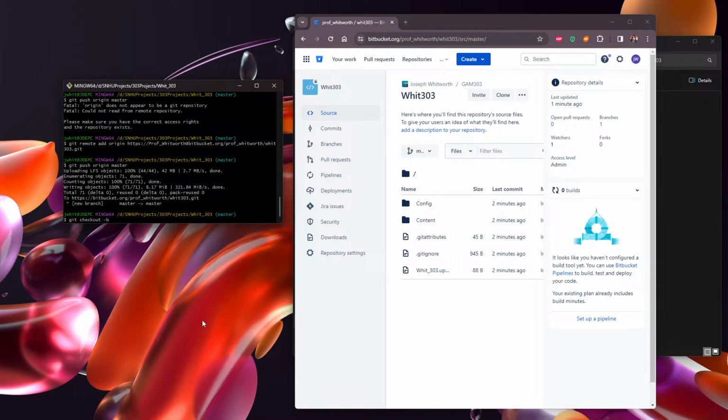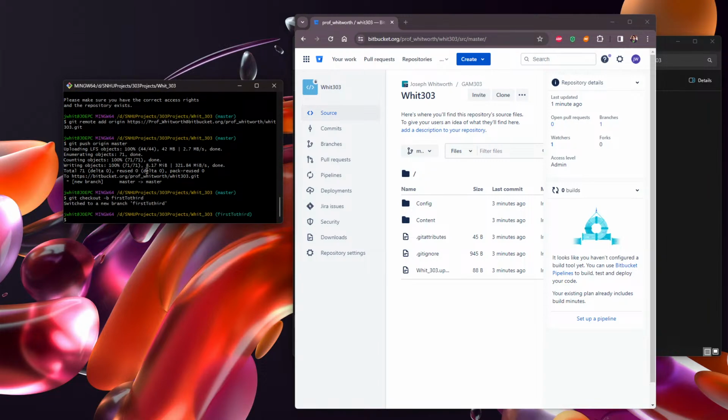So here I'm going to create a new branch. I'm going to call it first to third. And check out. So -B is the tag to create a new branch and check that branch out.